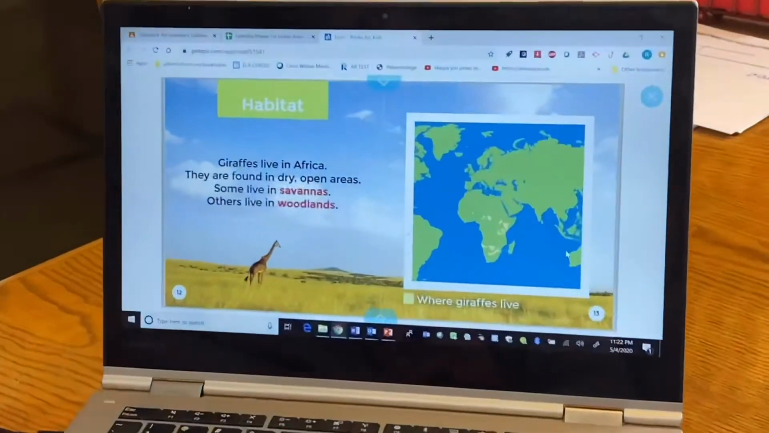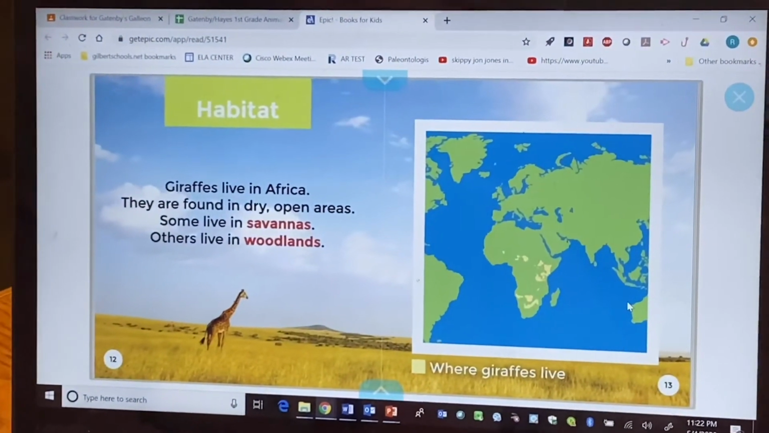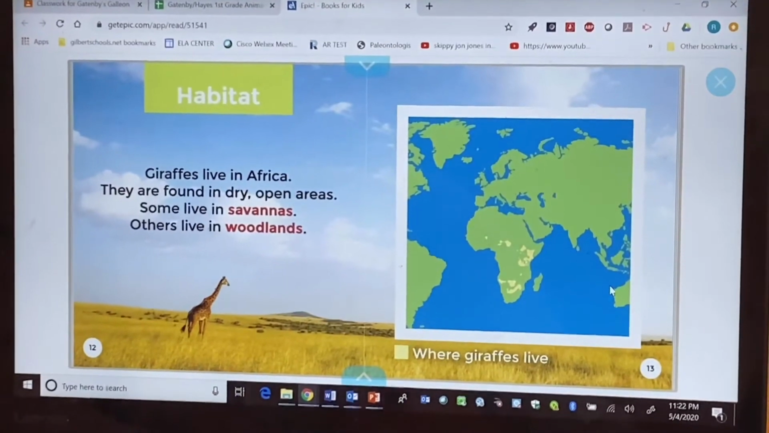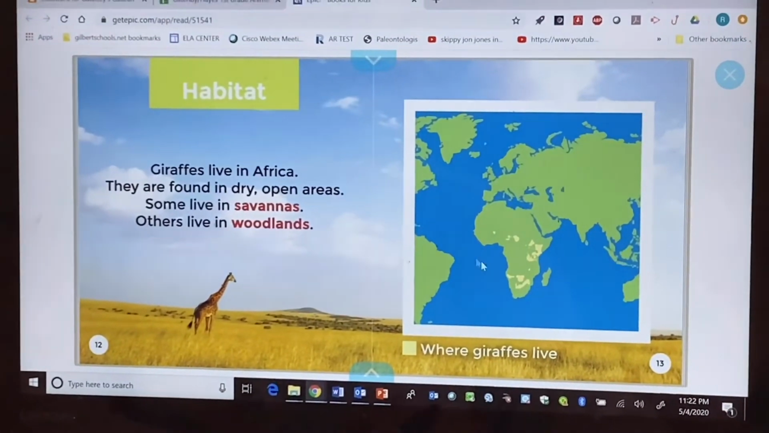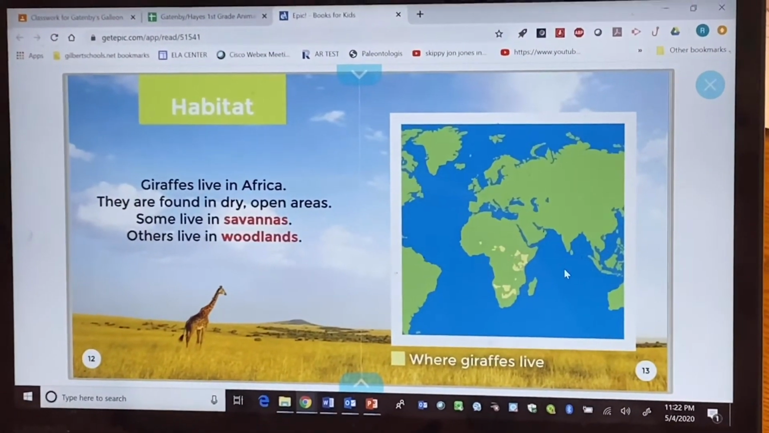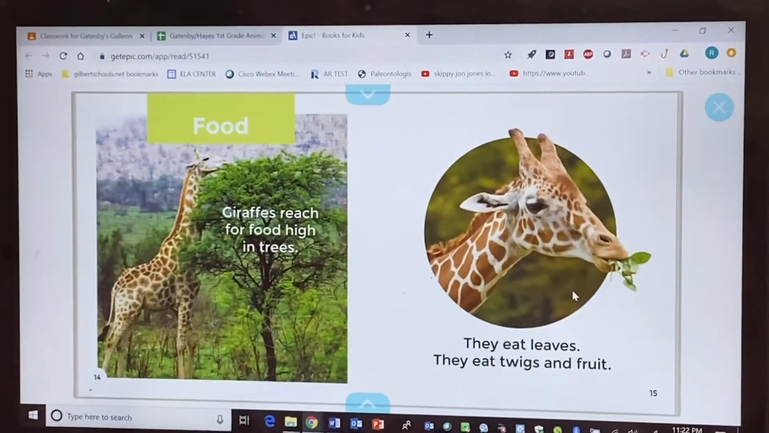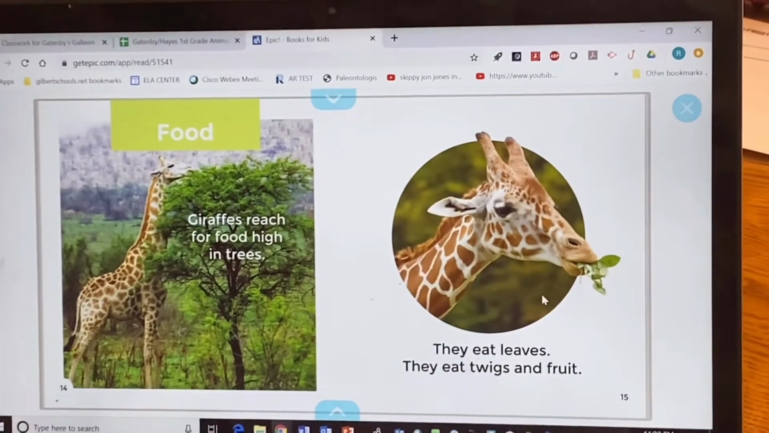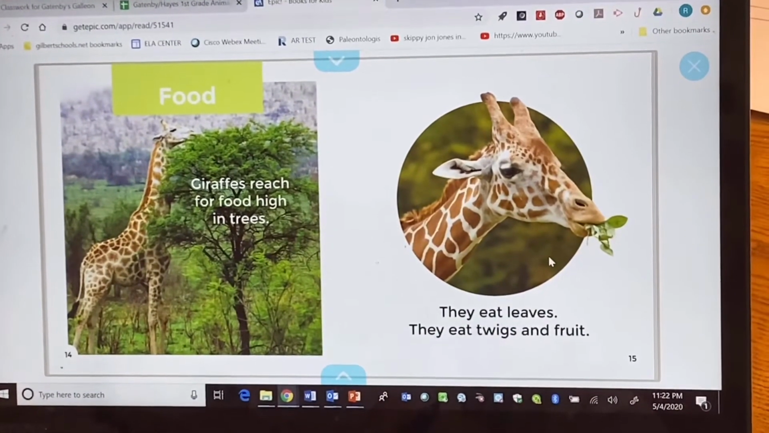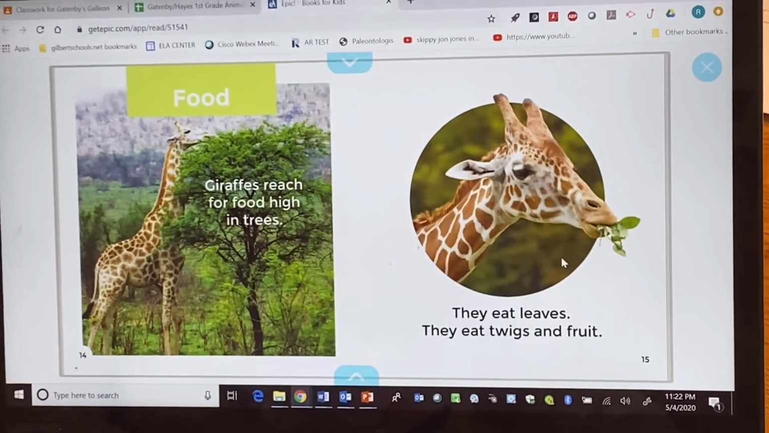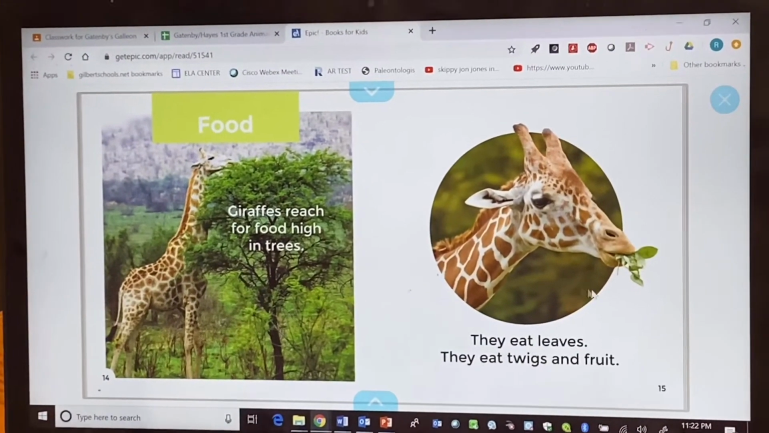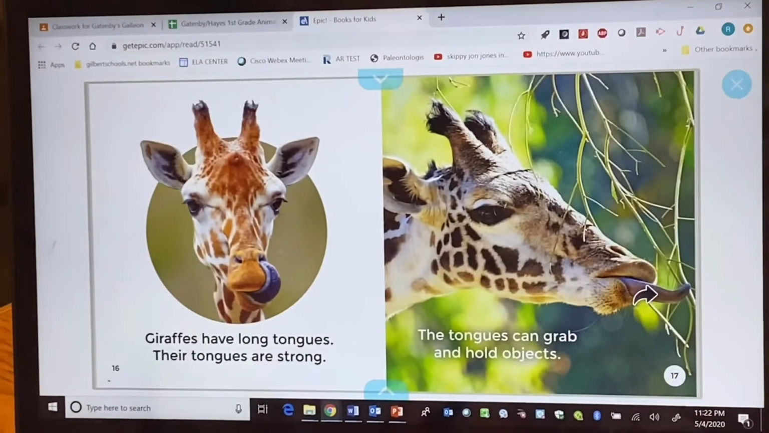Let's see what else. Giraffes live in Africa. They are found in dry, open areas. Some live in savannas. Others live in woodlands. So here's a map of where you can find giraffes, where they live. Food. Giraffes reach for food high in the trees. They eat leaves, they eat twigs and fruit. Is that anything about what they look like? It really isn't. So we'll skip this information and keep looking.